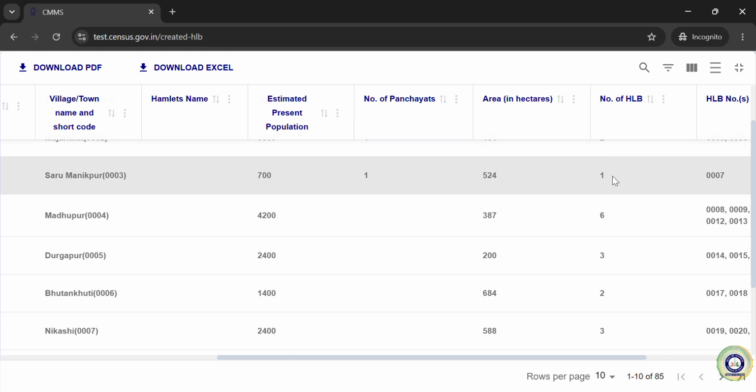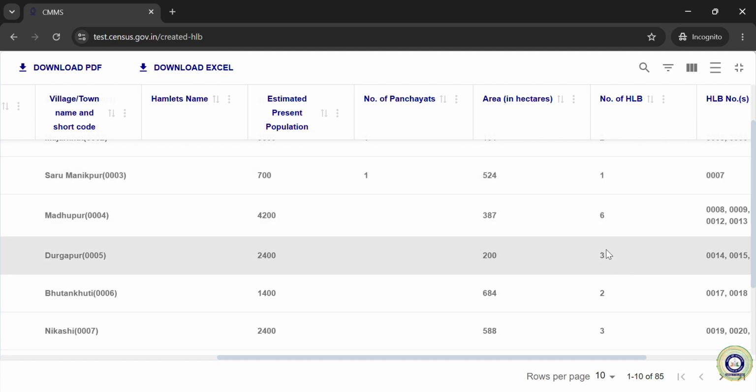The HLB calculation is like this: for 700 to 750, up to 800 population, we can consider a single HLB. Means 700 to 800 population we can consider one HLB. So let's say there are 1400 population, in that case we will consider 2 HLBs. In 2400 population of a village, we will consider 3 HLBs. Similarly, we need to mention the number of HLBs.